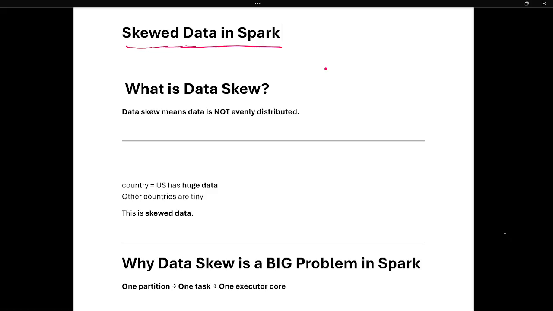So basically, what is data skew? First we will see what data skew is. Data skew means data is not evenly distributed. In layman's terms, some types of data have more numbers compared to other data. So it means that data is not evenly distributed.